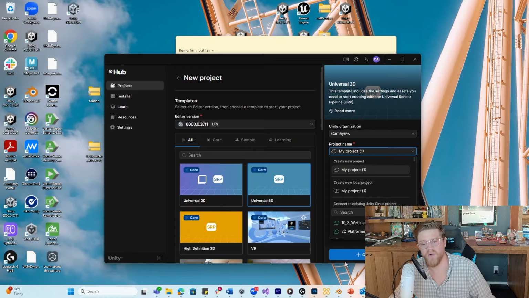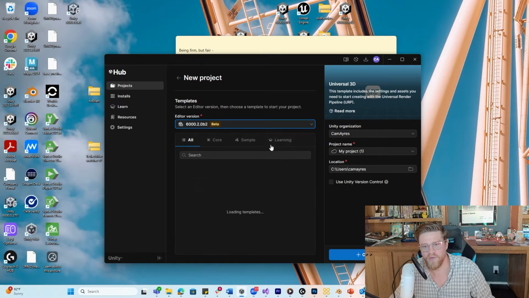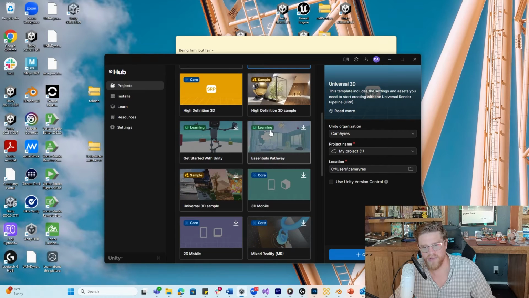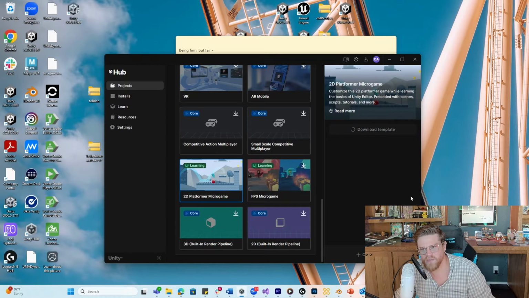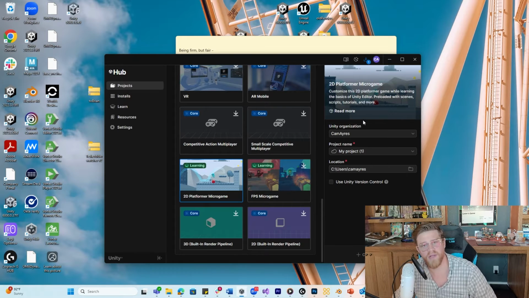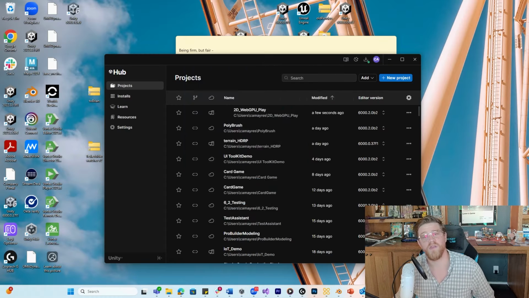So let's go ahead and open this up, see what it looks like, and walk through how to build to the web. So first thing I want to do is go into Unity 6.2. Then I'm going to come down and grab a template that I think will be interesting. Something simple for web. So last time I did an FPS micro game, let's do the 2D platformer micro game. So I'm going to go ahead and download the template, launch the project, and be sure that we get this moving. 2D WebGPU play. Create that project and I'll see you in the editor.